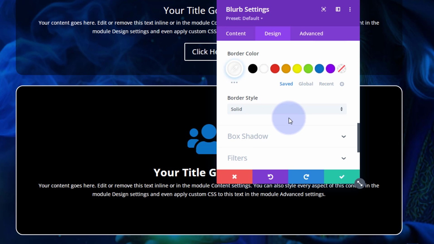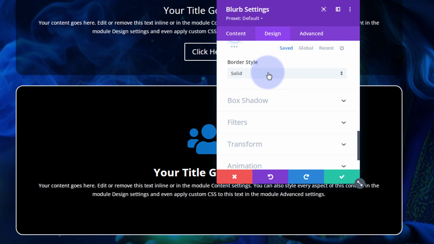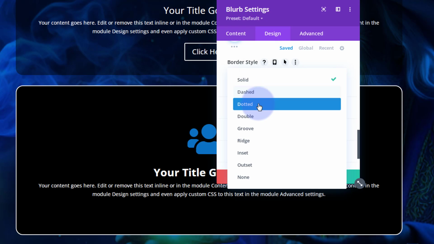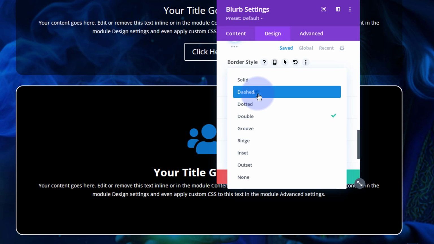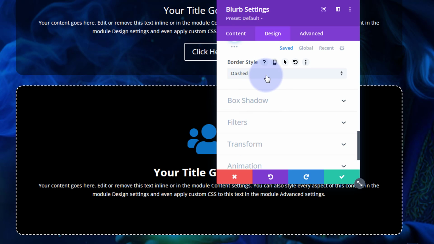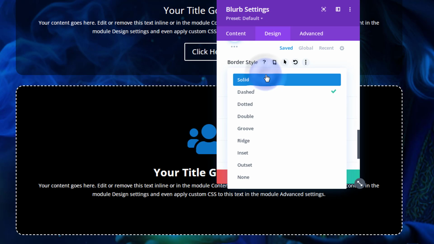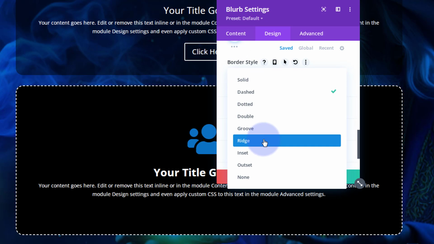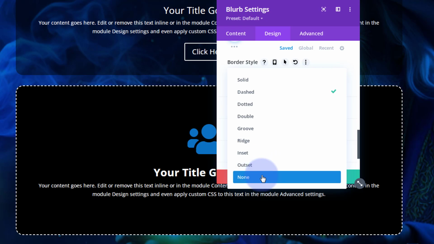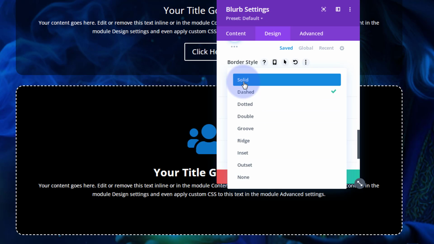You've got all the regular web border styles there. You've got solid, dashed, dotted, double. If I just put that on dashed, shows you the difference there. I'm sure you recognise a lot of these. Dashed, dotted, double, grooved, ridged, inset, outset, or none. I'll leave mine on solid.